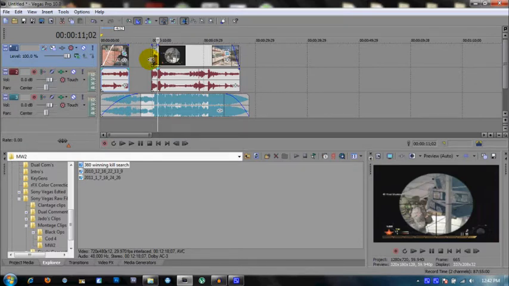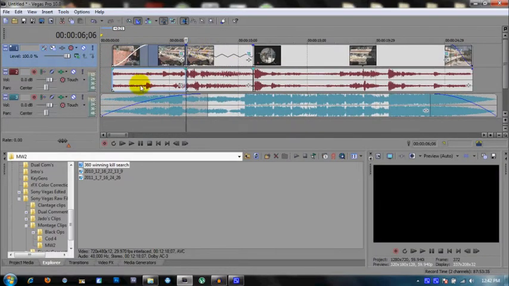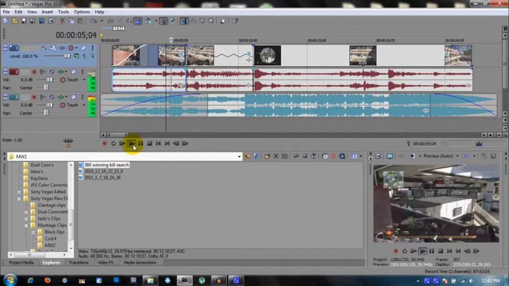As you can see, it makes this little squiggly line, and the squiggly line means that you can make it longer or shorter. So to the right is shorter, and if you want to make it longer, just bring it out. So we're gonna bring this over here. So as you can see now, the clip is longer.